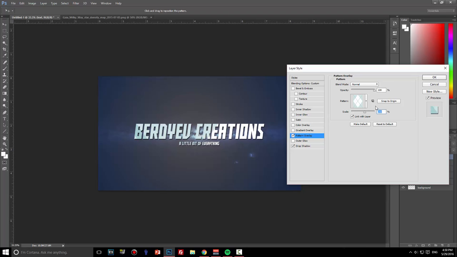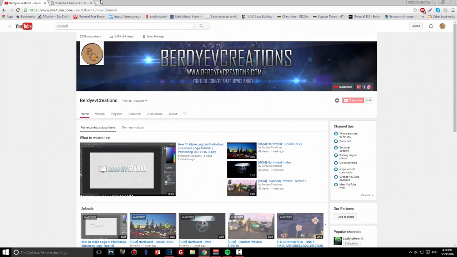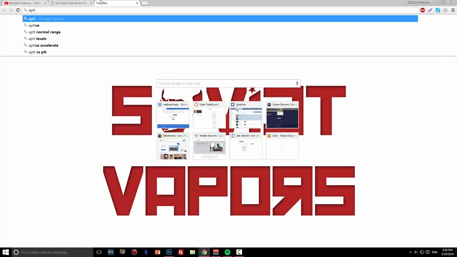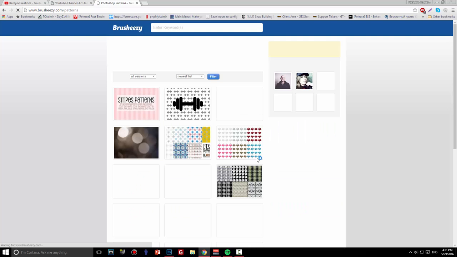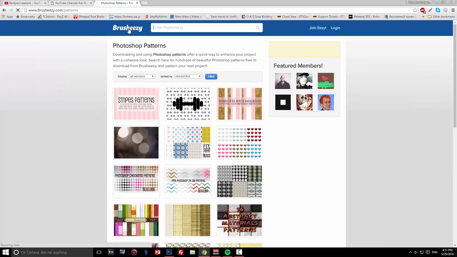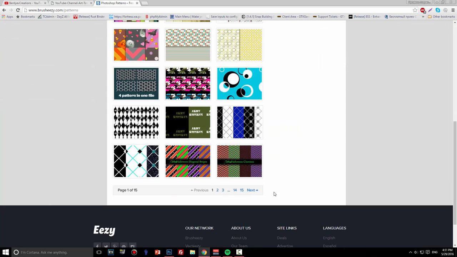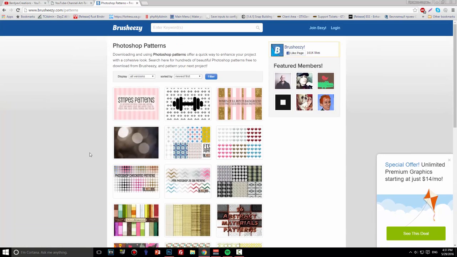And you can find the patterns online, just go to Google, type patterns Photoshop free, and there are plenty of patterns you can find for free, and it's really easy to install. And I think actually I used this website to find mine. You can see they're kind of the same.